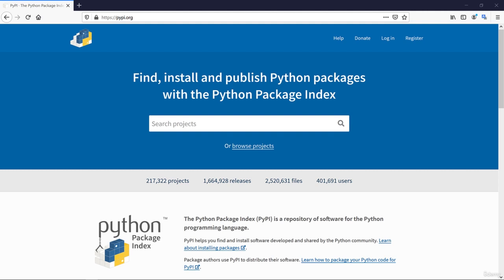Let's start. Go to pypi.org. This is the URL. We're going to make your library available here, so everyone who enters the library name here can find it. And if your library can be found in here, pip can also find and install the library as well.